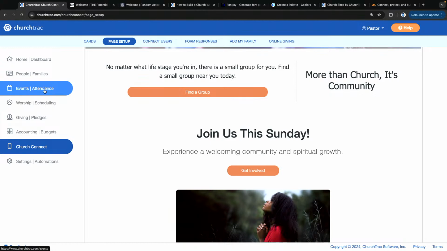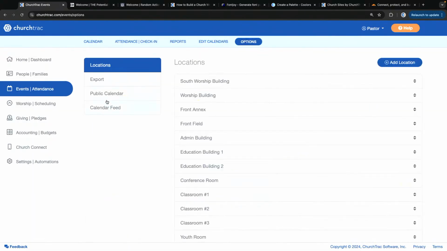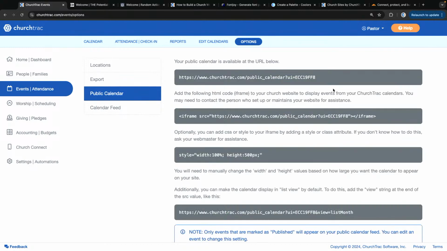Christine, can the ChurchTrac calendar be embedded or linked in the website? It can be linked. So if you go to the event screen and go to the options tab, you'll find the public calendar option. So Wes, why don't you show them where to go? Events and attendance, go to options, go to public calendar. You see that URL, it's that very first one, that link there. Just take that, copy it, and then create a link card. Yeah. And it takes people to your public calendar, so anyone can see that whenever they need to.